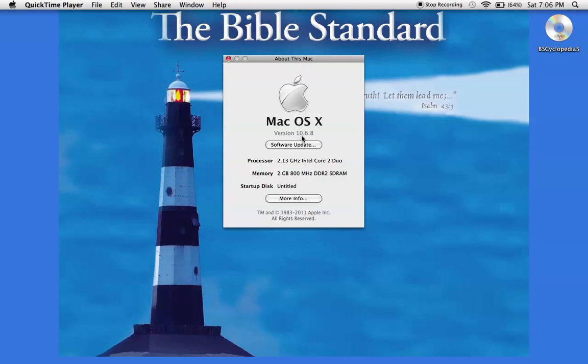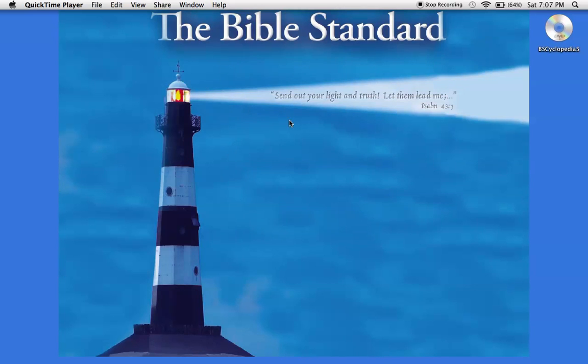Now, before closing this window, please write down your OS version number, as you will need it later on in this tutorial. Once you have it written down, you can go ahead and close this window. Alright. Now, if your Mac meets the system requirements of Tiger 10.4.11 or higher, then you are ready to begin installing the Bible Standard Cyclopedia on your Mac.